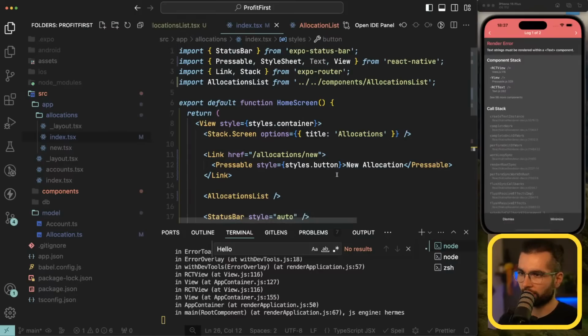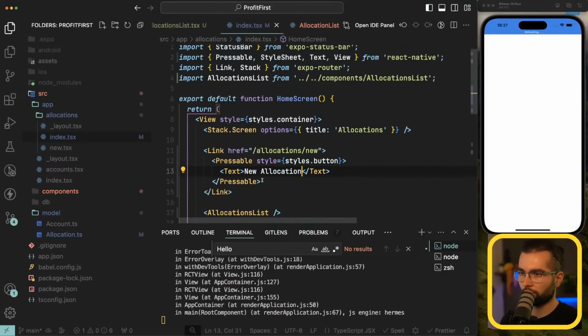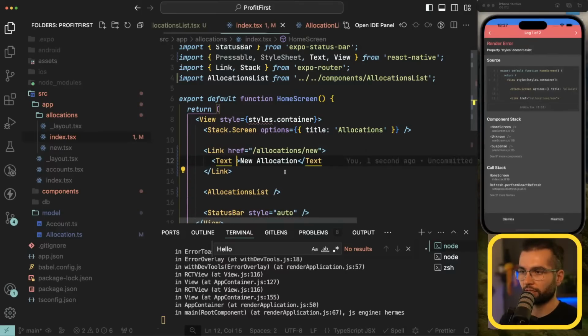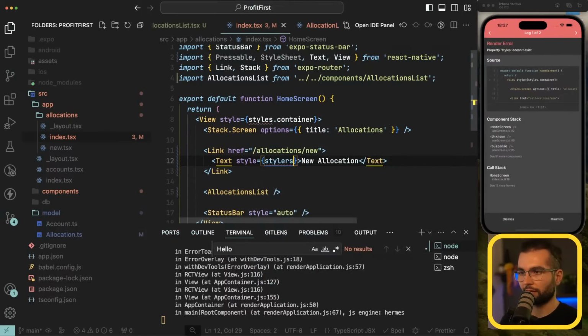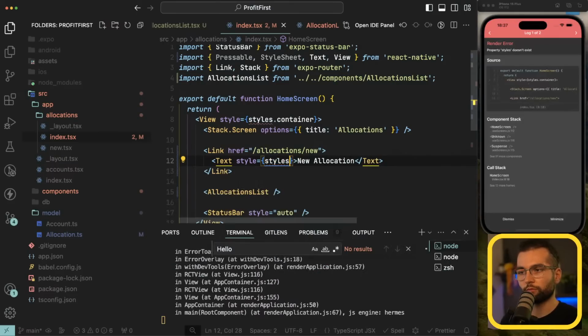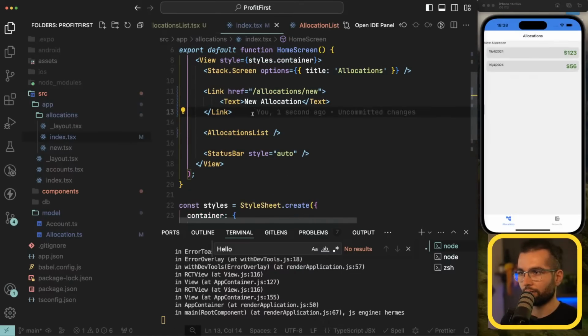Text string must be inside text. What? Should we have a text inside pressable? I don't remember that being the case. But maybe. So maybe we don't even need the text. We can have text style here, styles.button. I think I lost my style, so I have to do Ctrl Z a couple of times, and only then.